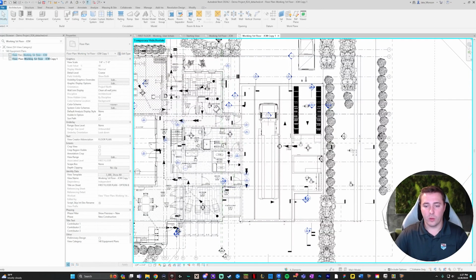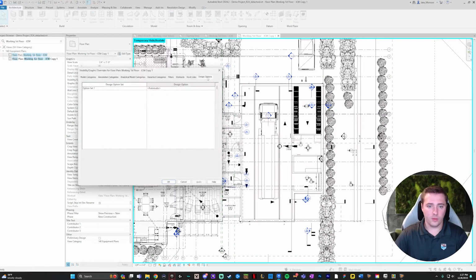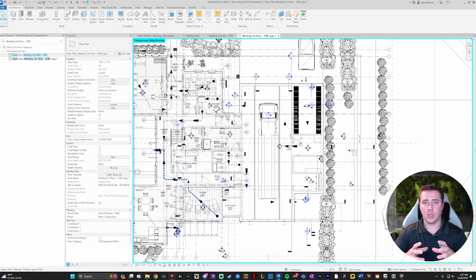So we can go back into our model here, and I'm going to hit VG. That's my shortcut for visibility graphics. And I'm going to go over to the top right in design options, and now I can select what I want as my design option per view individually, because view templates are going to select and categorize things across all the floor plans, but design options are typically something that varies a lot more than a view template. The view template's a standard, design options kind of the outlier.